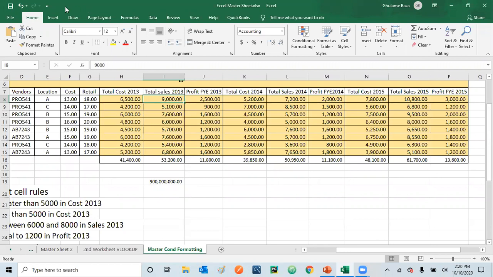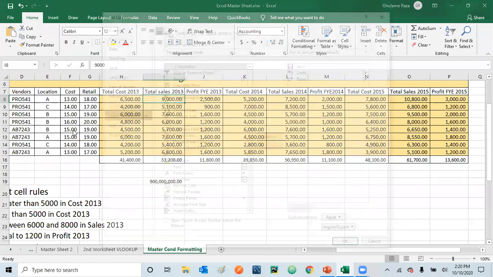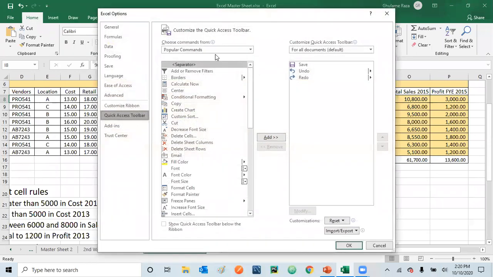So let's learn how to add the tools in the quick access toolbar. Simply click this arrow. Once you click it, you have the option of more commands, and in the more commands you can see that some popular commands are already here. If I want to select create chart, I can select it and then click add. Now you see it's added here.